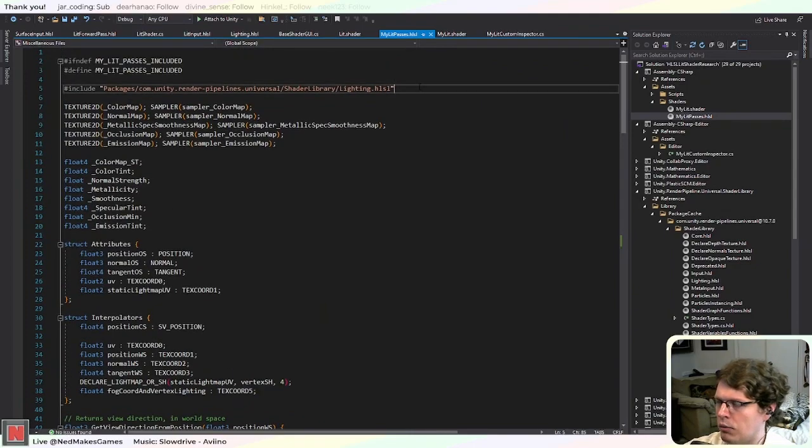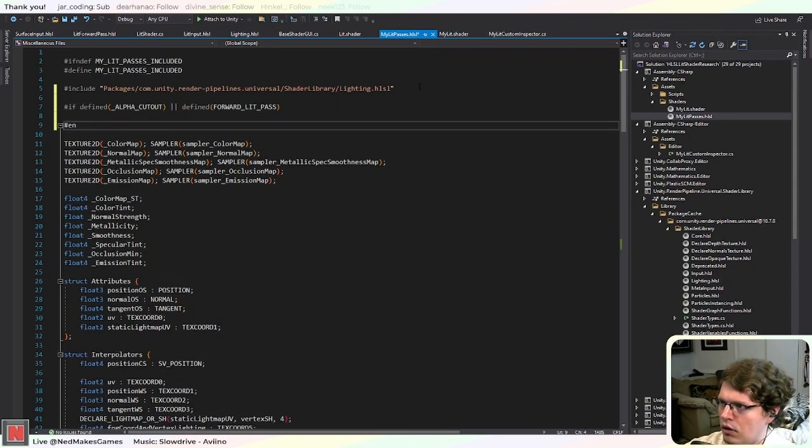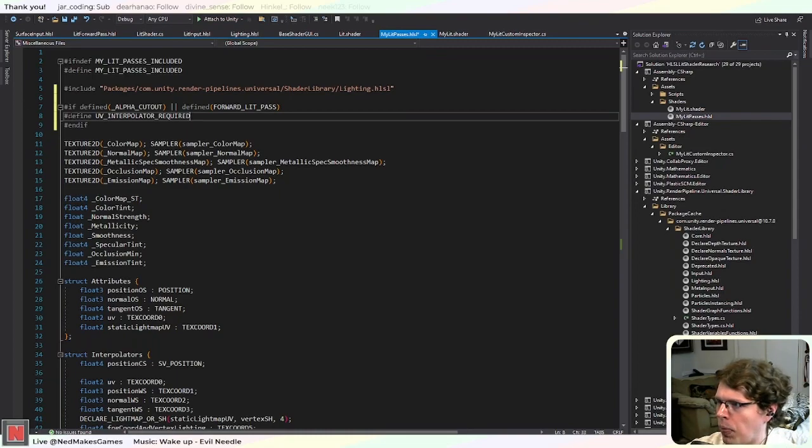Okay, so to do that, so I don't have to write out that compound define statement, let's define a new keyword up here. So alpha cutout or forward lit pass. Then we'll define a new keyword here, which will just be like UV interpolator required. Okay.